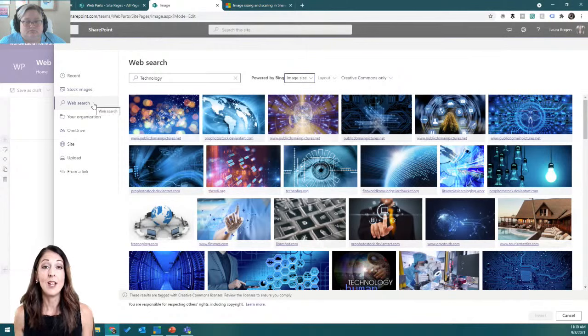Stock images, someone has specifically put them there, and that's probably a third-party company that Microsoft has a partnership with that created all the stock images. Web search, you're just looking for stuff on the web.